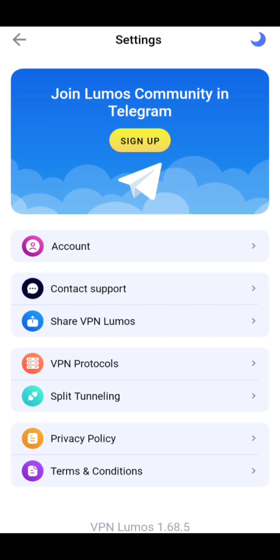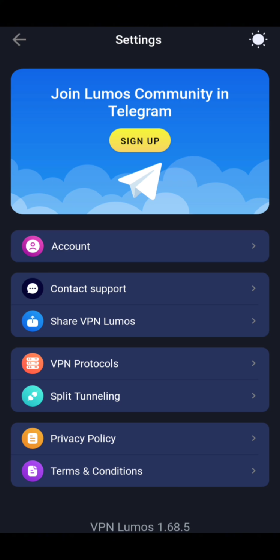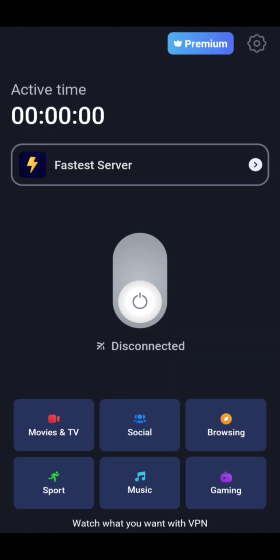And at the top here, you may see a moon icon. You can pretty much tap on it to put it in dark mode. So those are just the basics.